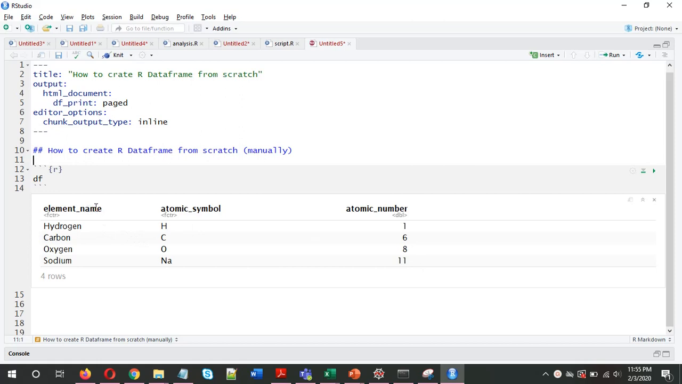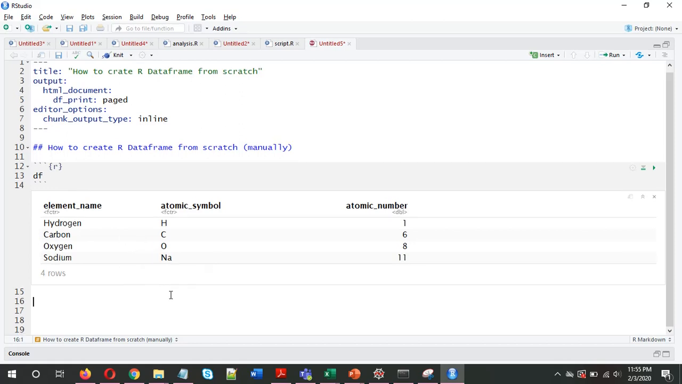It has three different columns. First is element name, second is atomic symbol, and third is atomic number. So basically I have taken four different elements from the periodic table, and they are hydrogen, carbon, oxygen and sodium. Now in your case the data frame might look different, but I just wanted to take some elements, basically remembering chemistry. So let's start with creating this data frame using R.